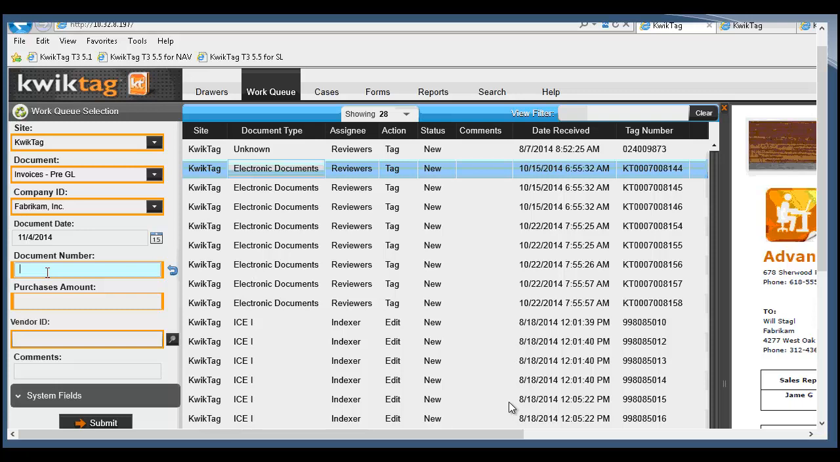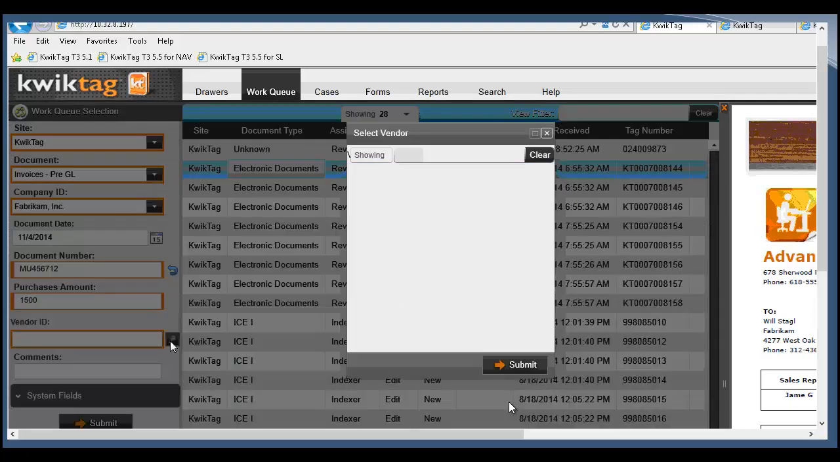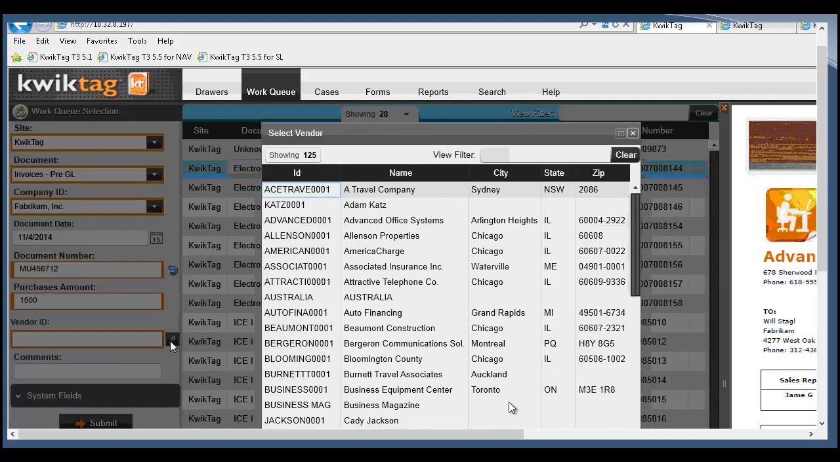I'll then give it the purchase amount, and then I can go ahead and click on this little magnifying glass here, and this is actually going to do a lookup into the vendor cards that I have set up in my GP system, or in my AX system if you're an AX user, and I can then filter based on all of the vendors that I have set up in that dynamic system. So I'm going to go ahead and filter for advanced office systems. I've just typed a couple of letters.